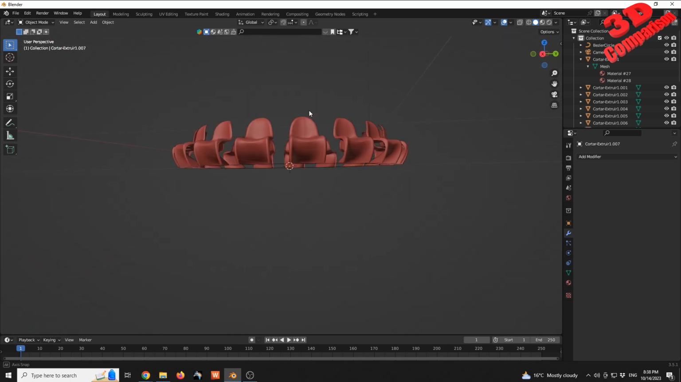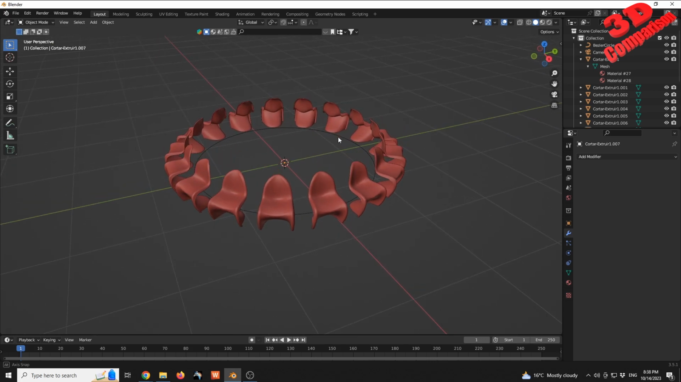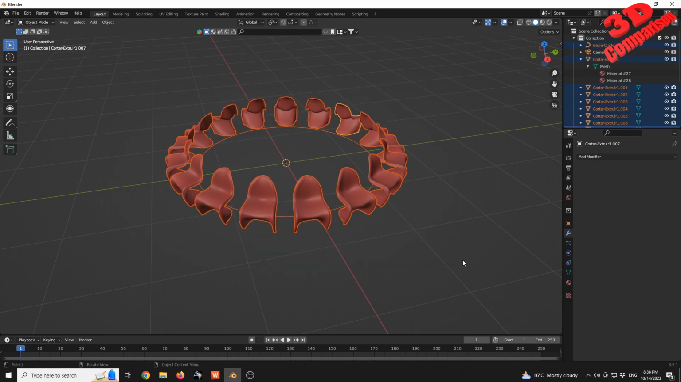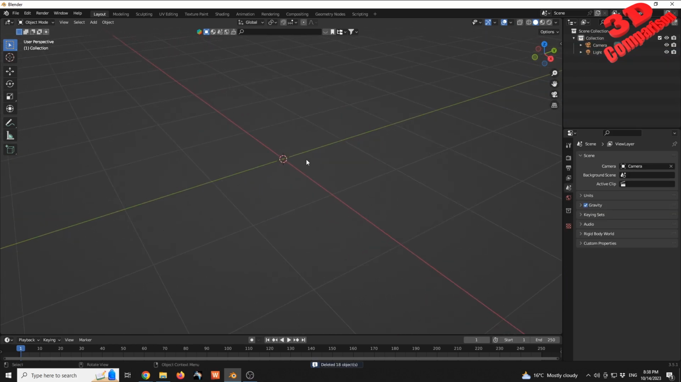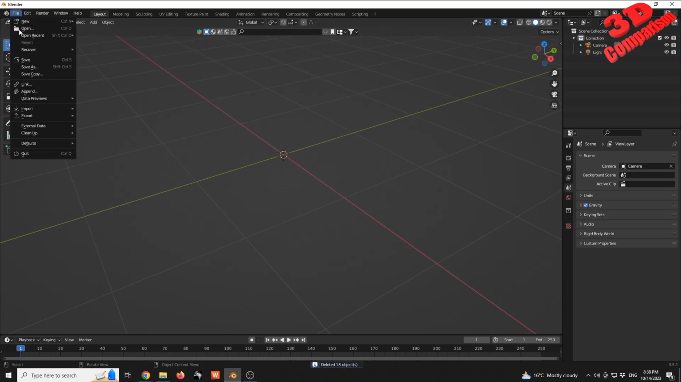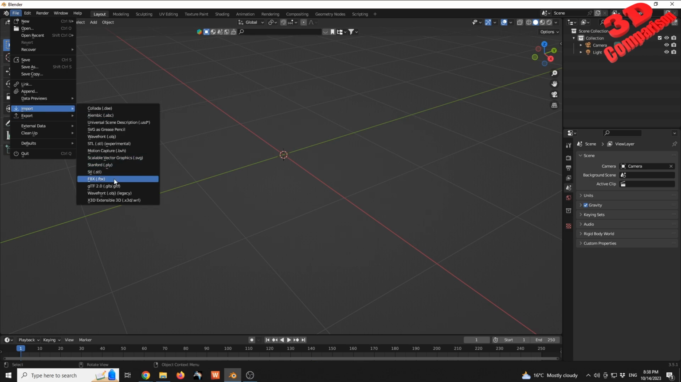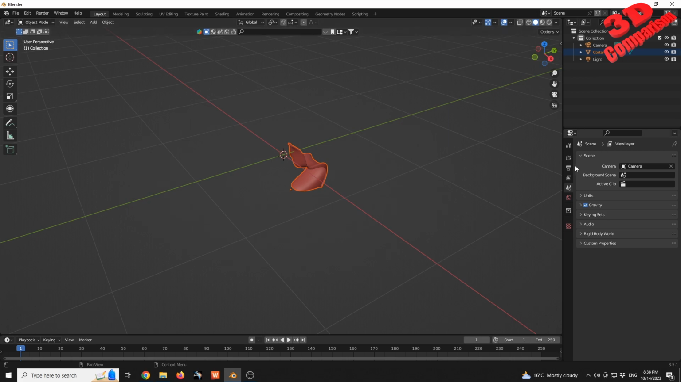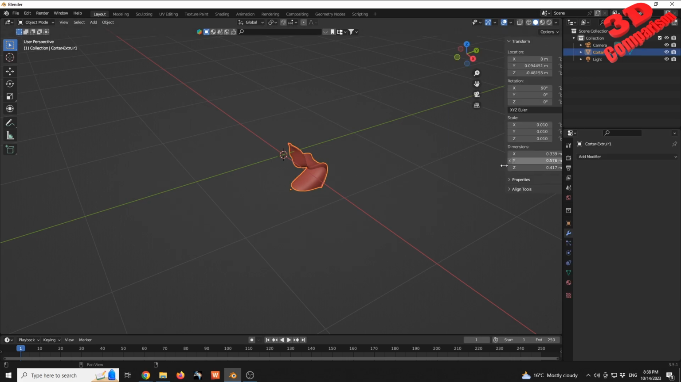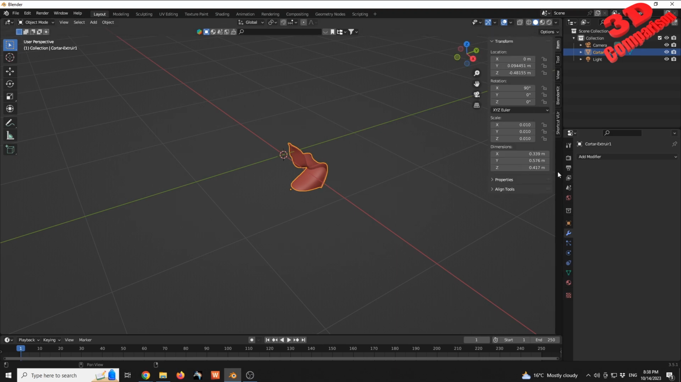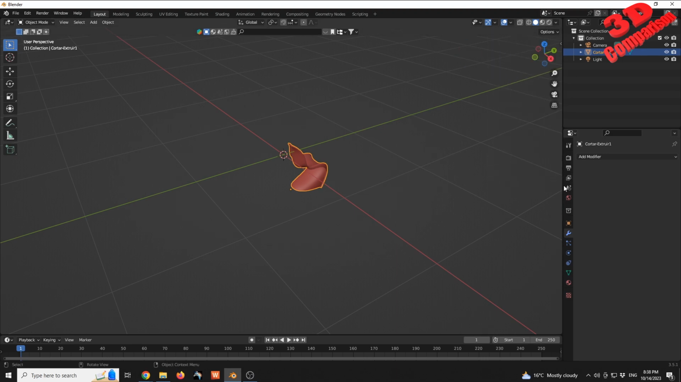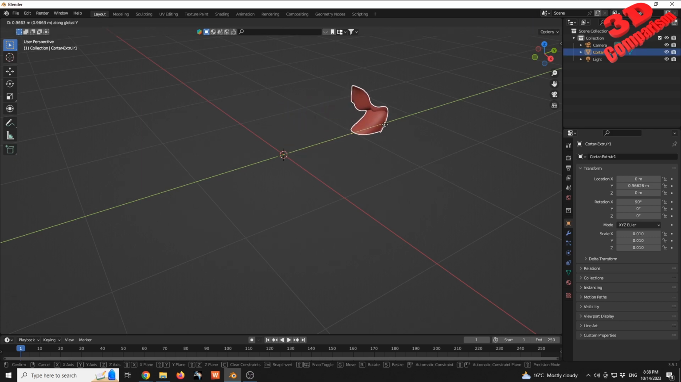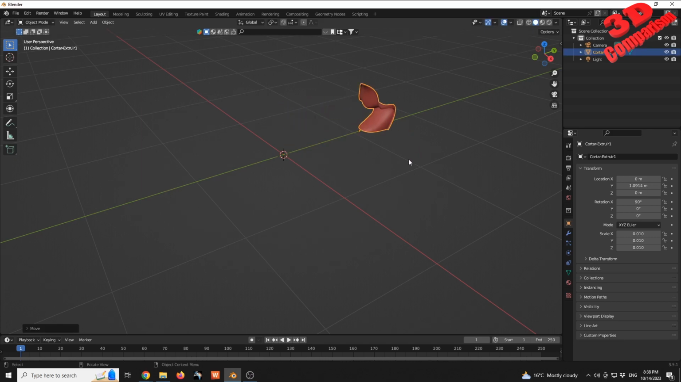So this is a workaround for a circular array within Blender, but I also did some testing with some scripting. So let me just import that chair again, and we're gonna see how we can define a script that will do a circular array. In this case, I'm just gonna move this chair again over here. Afterwards, maybe have it repositioned on the y-axis.